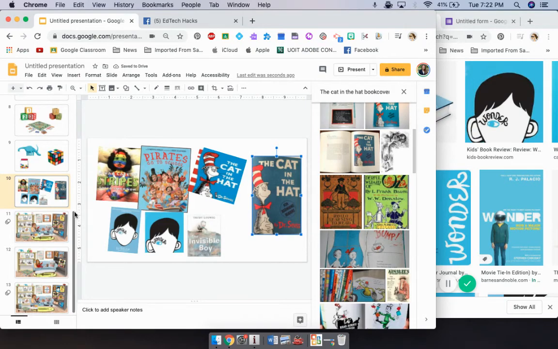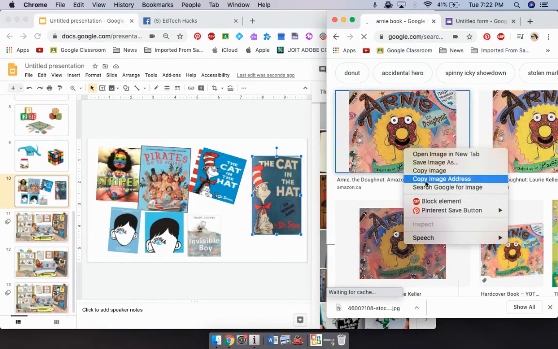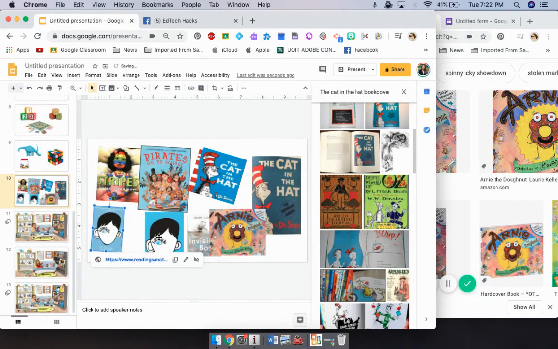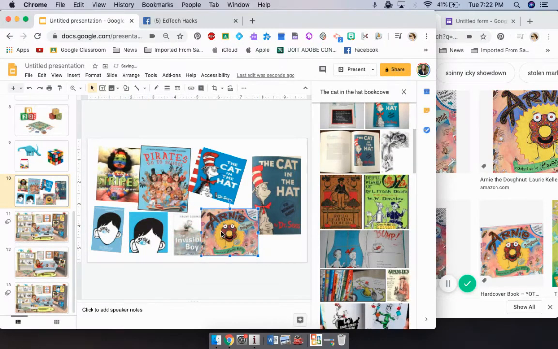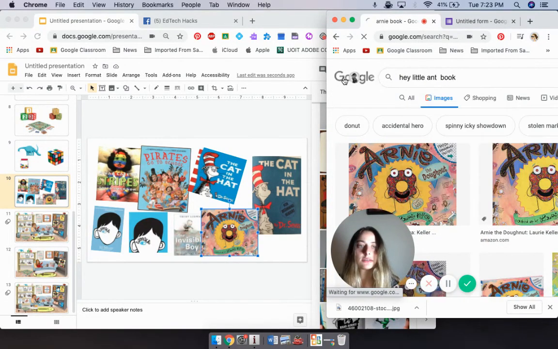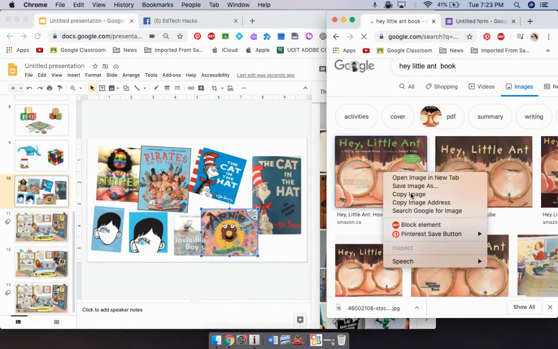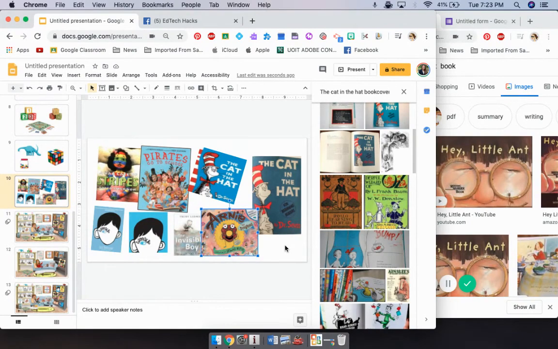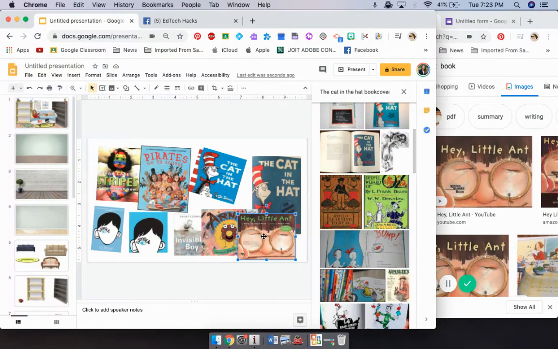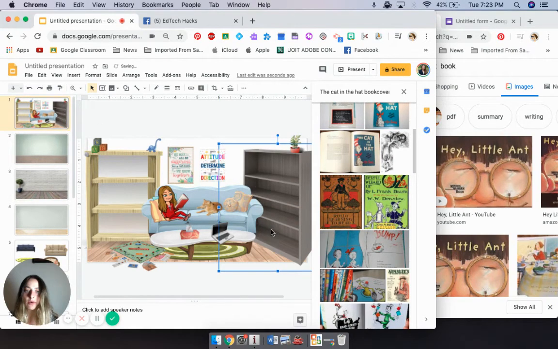So right click on it, copy image, go into your slide, copy paste, and just keep getting the books. So I'll show you with one more. Hey little ant. Copy image, go into your slide, Command V or Control V, and here you go. So I get all of my books first in one area. Once I have all my books, now I start, so take it, grab it, copy it, and let's start inserting them into our bookshelf.